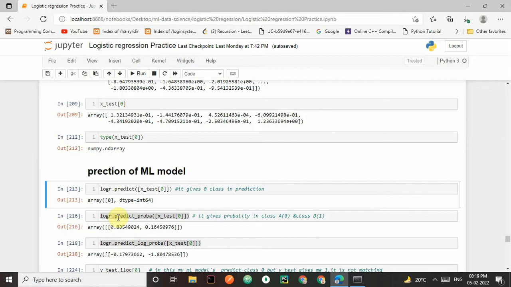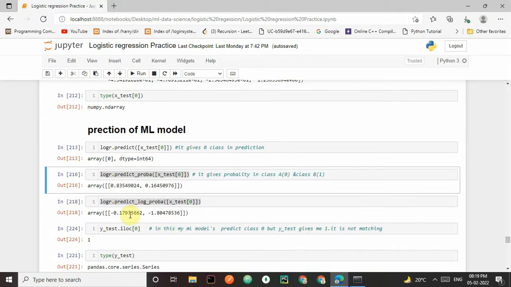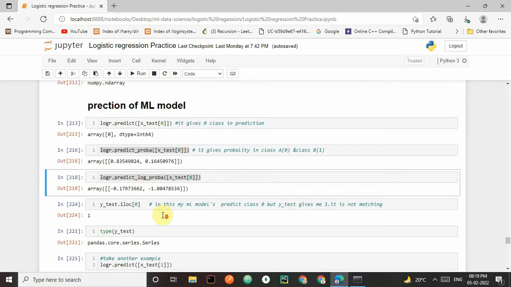Using the predict_proba function, it gives the probability of having diabetes and of not having diabetes. It is a 0 class and a 1 class, and it gives the probability for both classes. It also gives the sign: the log probability means it will give the sign, whether it is above the line or below the line. So for 0 and for 1, it gives the probability.